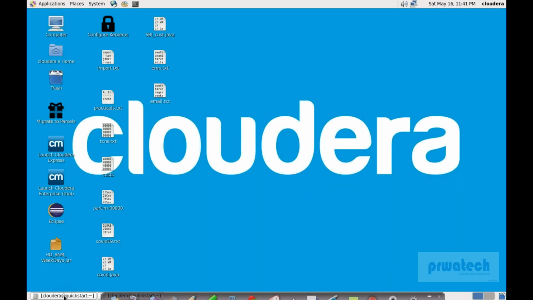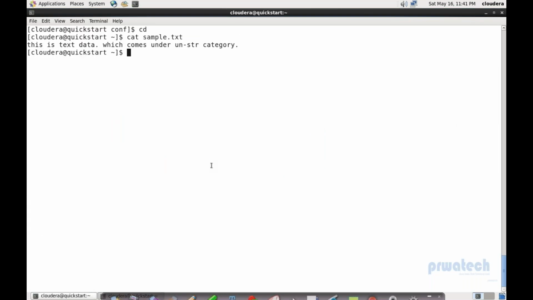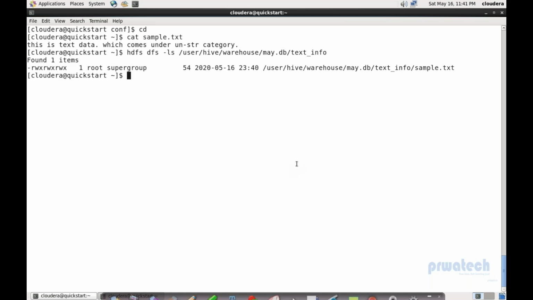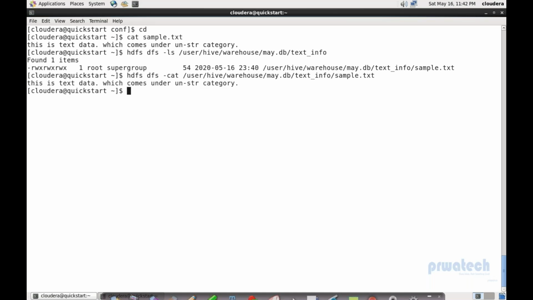Can I verify this data from HDFS also? So in HDFS, I will rerun this hdfs dfs -ls. By the way, I already submitted this query, so I'll use this. Now you can see this table has just kept a file, sample.txt, 2 minutes ago. Can I see this data here using the cat command? By the way, this is the same data which is pointed to by your Hive table. This is from local file system.